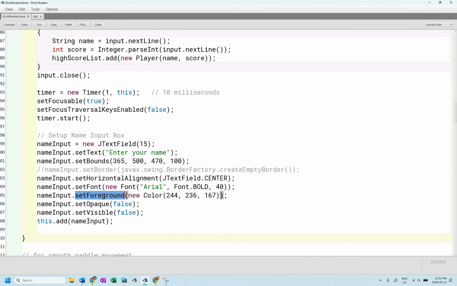You can set the foreground color of your text field. You can set it to opaque, and then more importantly, you can set it to visible. So right now I'm setting this nameInput field, that text box, to false. Okay, and then finally we have to add the text field to this JPanel. All right, so that's a lot you have to put in there.